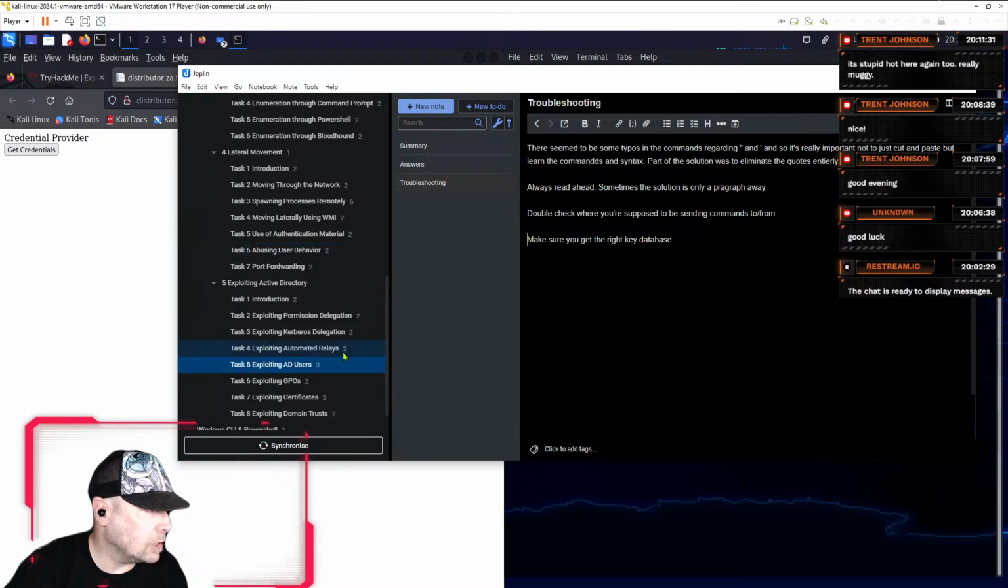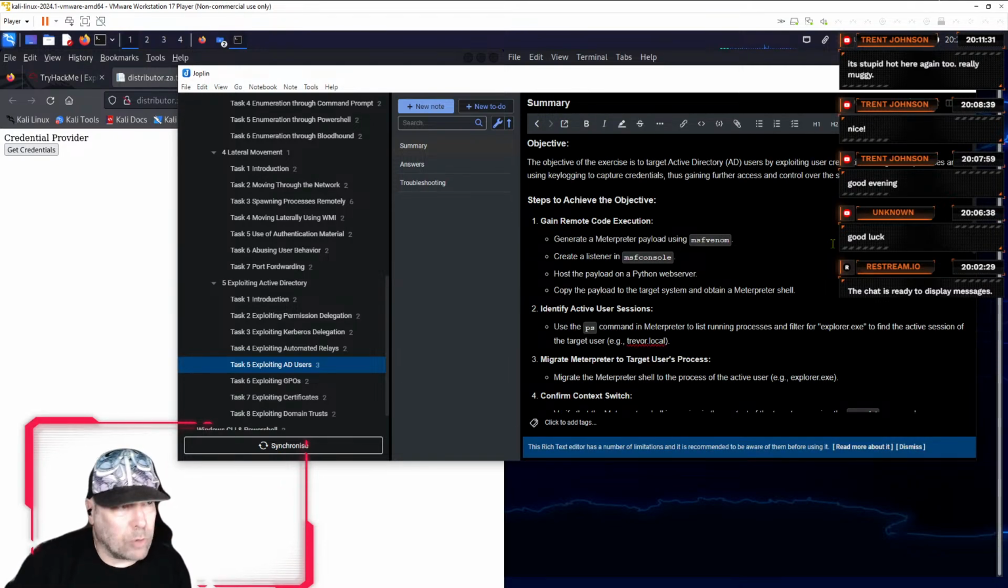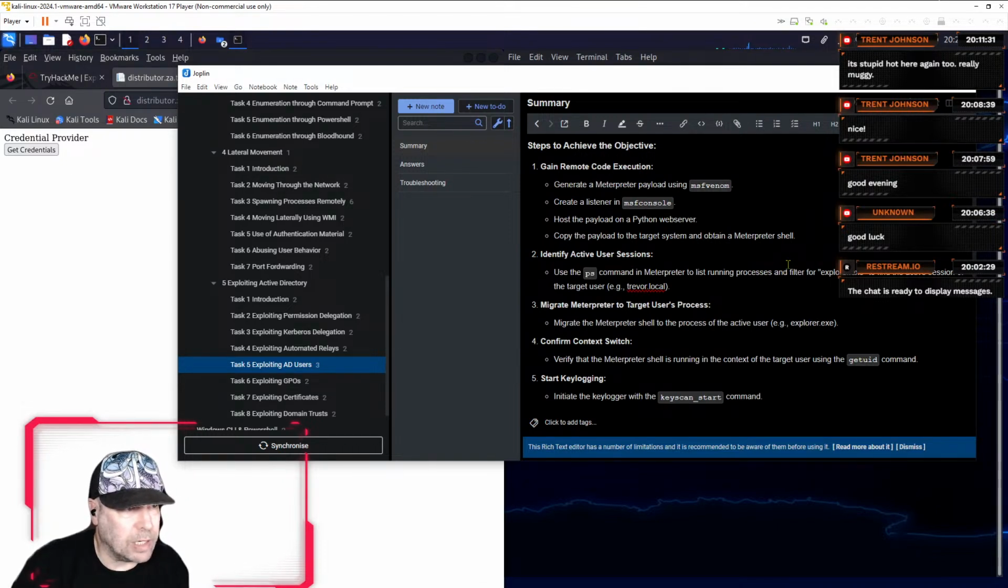All right, so let's see what our summary for this task is. The objective of this exercise is to target Active Directory users by exploiting user credential management practices and using keylogging to capture credentials, thus gaining further access and control over the system. Here are the steps. Number 1, gain remote code execution, and we're going to do that using a pass the hash attack. We're going to generate a Meterpreter payload using MSFvenom, create a listener in msfconsole, host the payload on a Python web server, copy the payload to the target system, and obtain a Meterpreter shell. So we're opening a reverse shell.